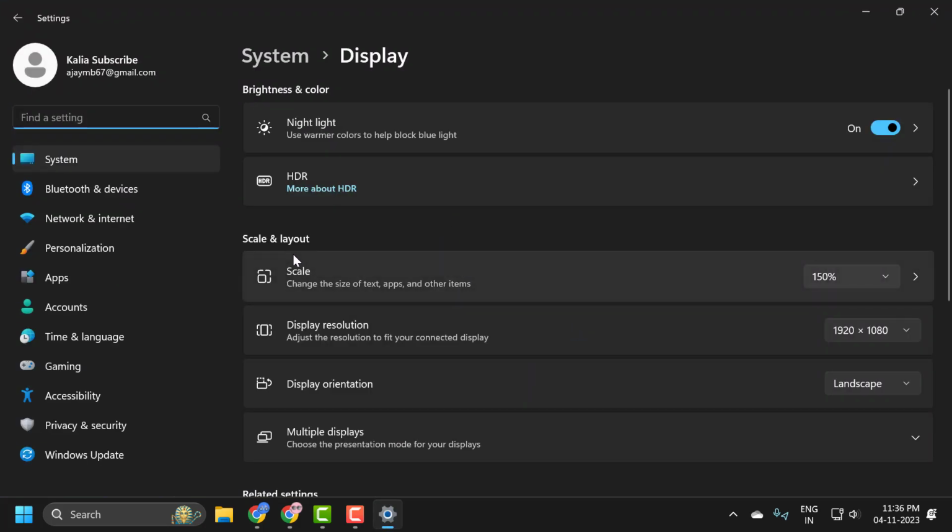and now under the scale and layout, scale will change the size of the text, apps and other items. Click on this drop down and select it by your preferences.